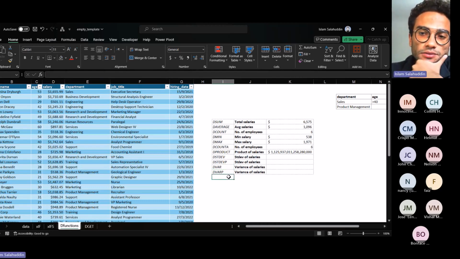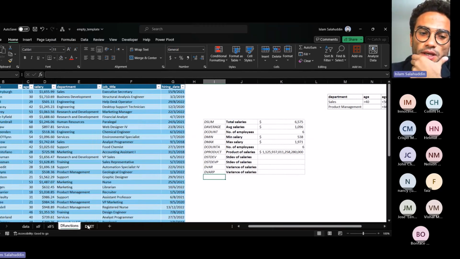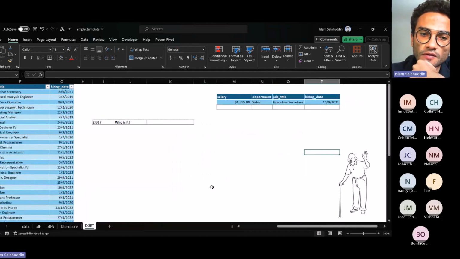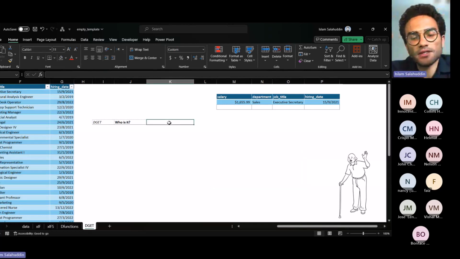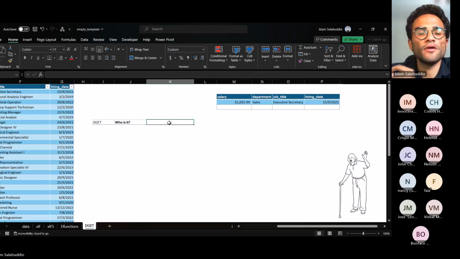So what is left for us now is the last member of the database functions, which is the DGET. Actually, despite being one of the database functions, it's more of a lookup function than an aggregating function according to filters. Basically it gets you one specific value according to the criteria, the one set of criteria or the two sets or more than two sets of criteria that you give it. And it has to be a specific one value in the original database.